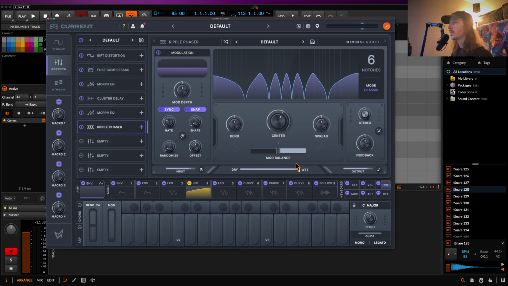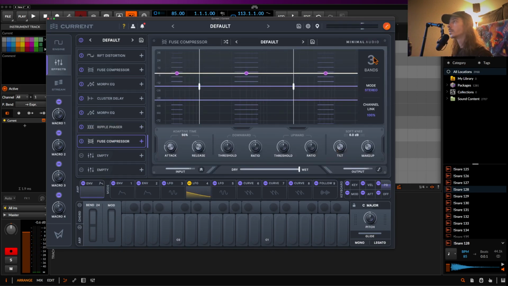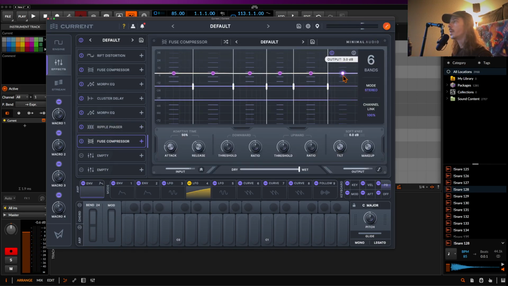And we can just go along with this and do the exact same thing that I was talking about with stacking these. So we can apply a phaser on here, which is really cool. There's a randomized thing on this, which I really like. We can set that over here, move this around. Then we can add another fuse compressor.